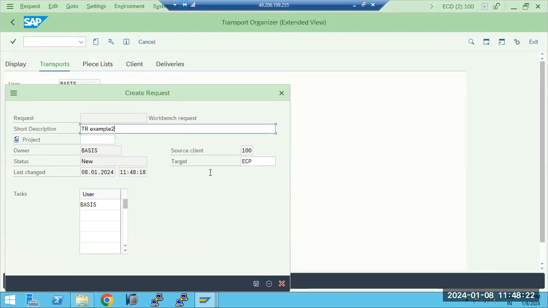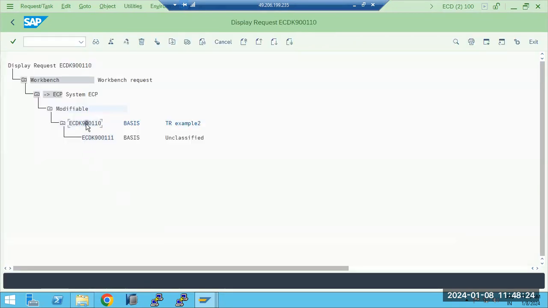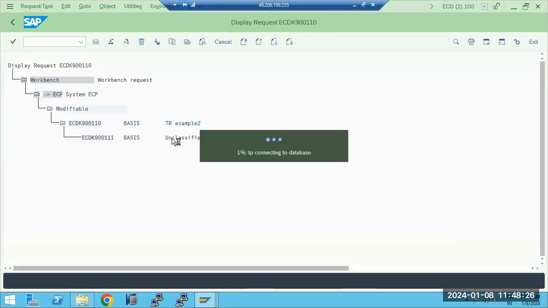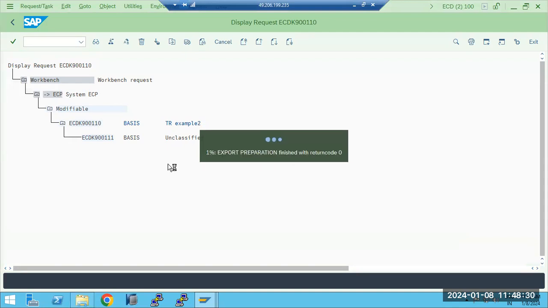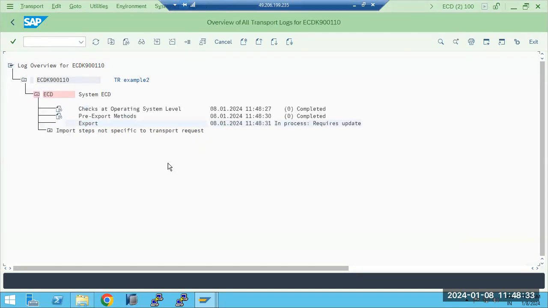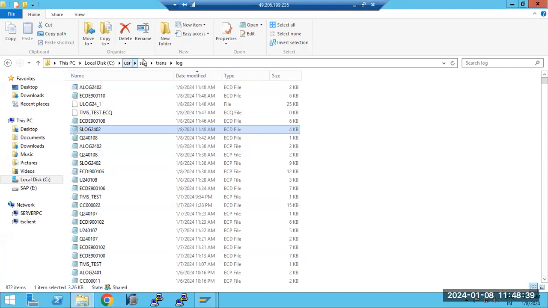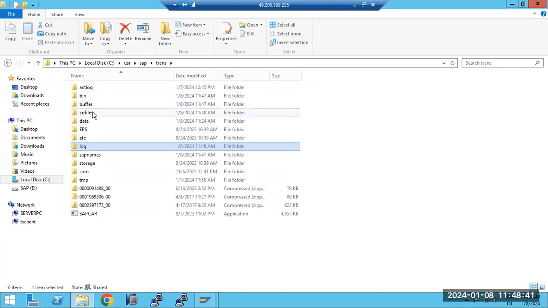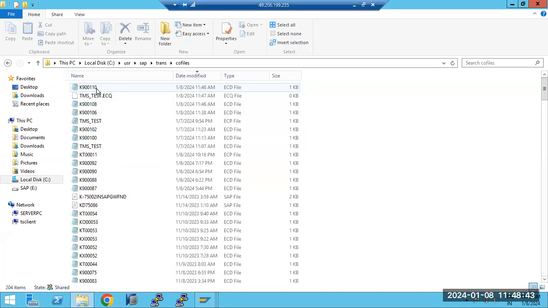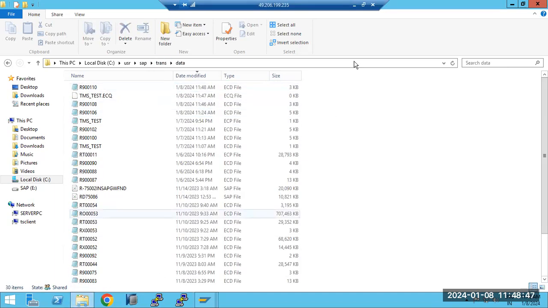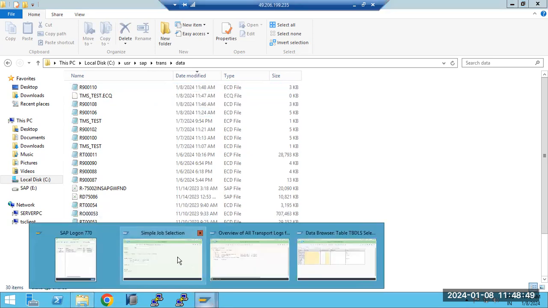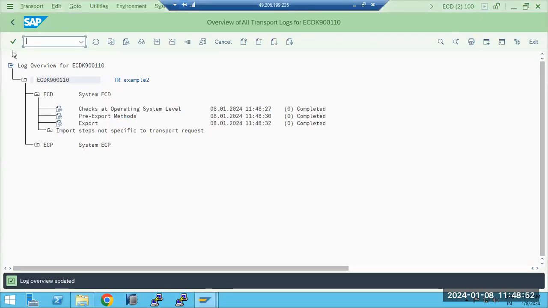Now example 2, creating the transport request. Why? Because for you to import, for you to practice, for creation, you don't need to add objects. It's really not required to add objects. Whenever you click on the release button, it will export it here. Whenever the export is done, it will create the co-files and the data files. You can see the co-files and data files got created here, right? So like this, we have exported it here.